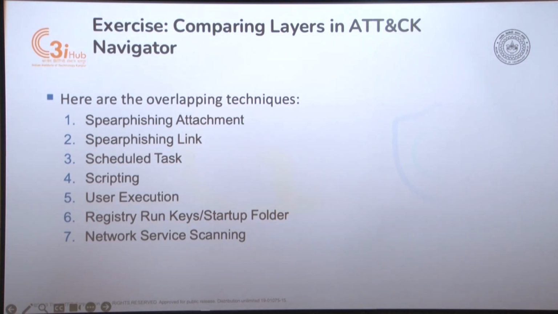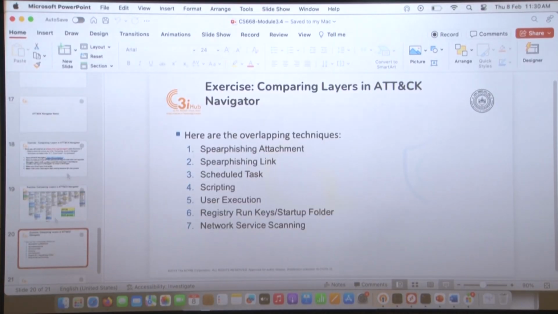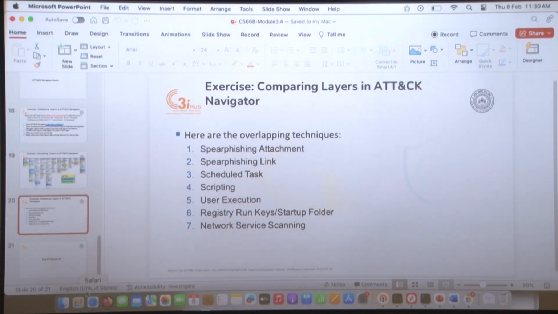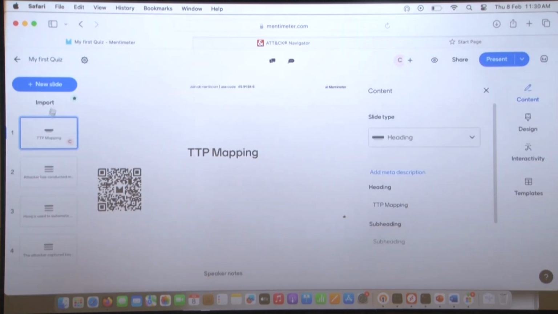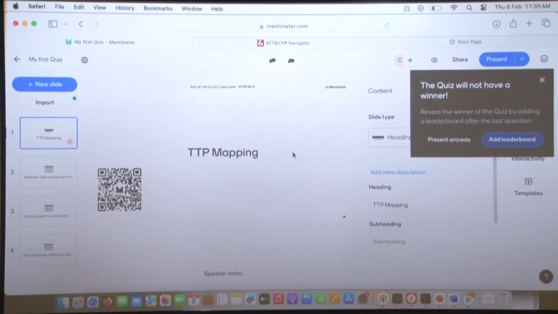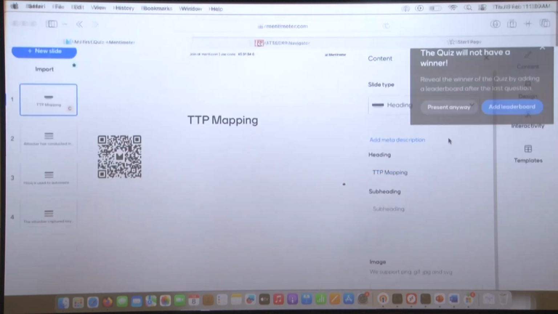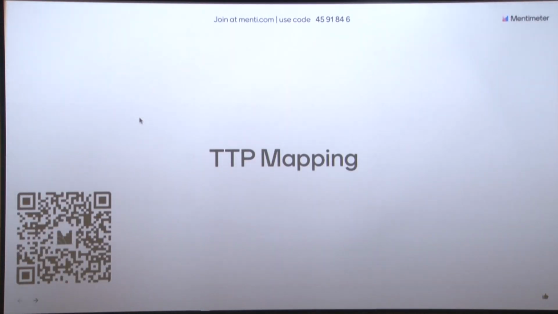So, now there is just a quick question answer quiz. Please go to menti.com and use this code. In this quiz, there are a few sentences I just wrote, and you have to read the sentence and understand what exactly it is doing, and you have to select the techniques based on your understanding.